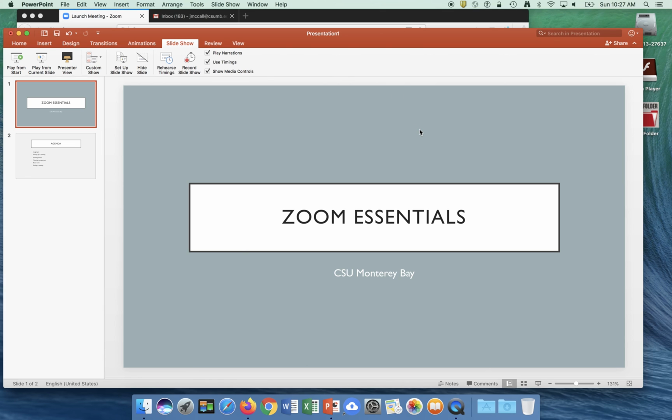That's the basics, kind of the essentials for using Zoom. There are a lot of great tutorials. Really, the main thing that I wanted to get across in this was getting your link out, logging into the right account, and making sure that you're using your CSUMB account, because you get some extra features there, and some meeting management skills.